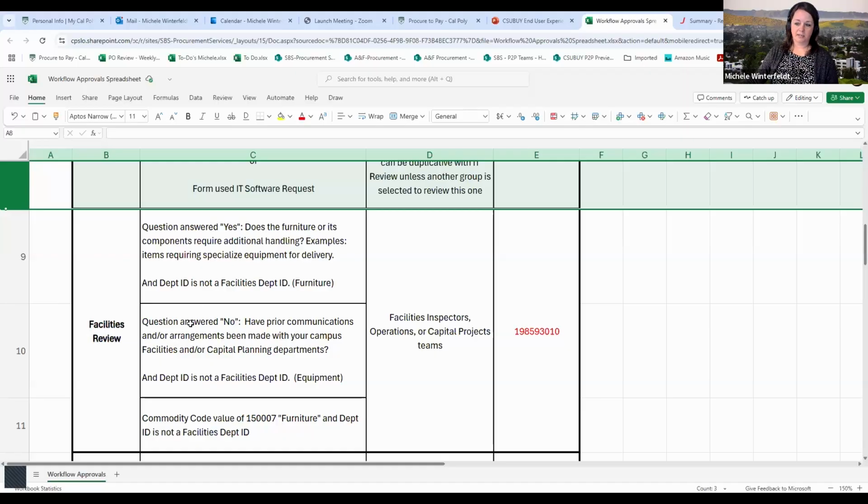Here's the other question, and it would be answered no to trigger this review. Have you had prior communication with facilities on this request? And that would be on the equipment if they selected equipment. So if they said, no, I haven't talked to them before about this, then it would trigger a facilities review. Another more popular trigger is just furniture being the commodity code selected because it's the type of item they're buying on the requisition. Furniture will always trigger the facilities review unless it's a facilities DEPT ID themselves.